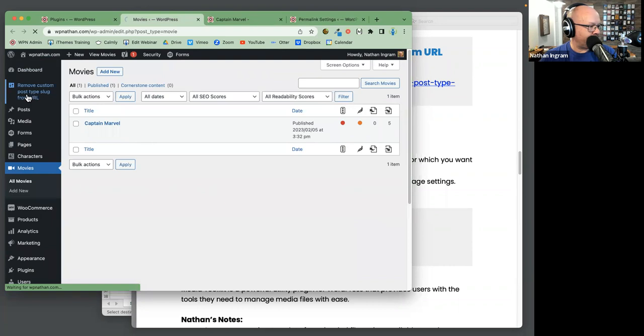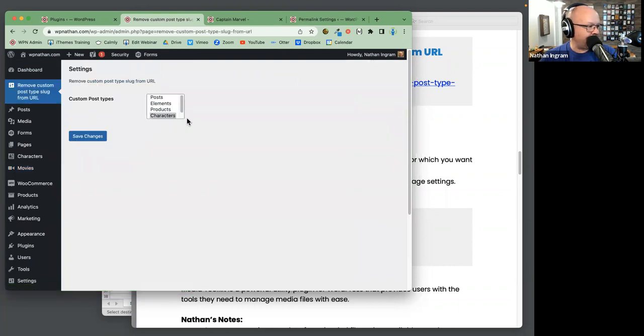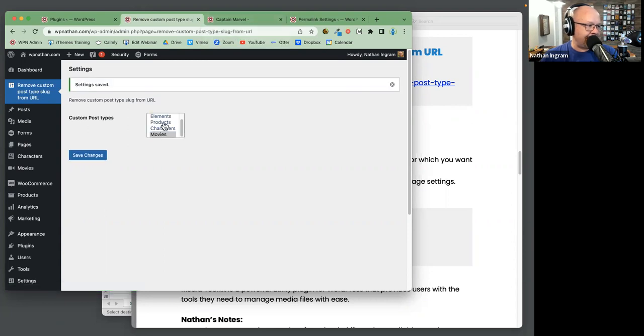Okay. I know why it's not working. This is the thing I hate about this plugin. It adds a very large top level menu link when this really should just be a settings page. I need to tell it that I want this to work on the movies custom post type. Forgot about that. So once I save this, and by the way, you can select multiple custom post types here, now it'll work.